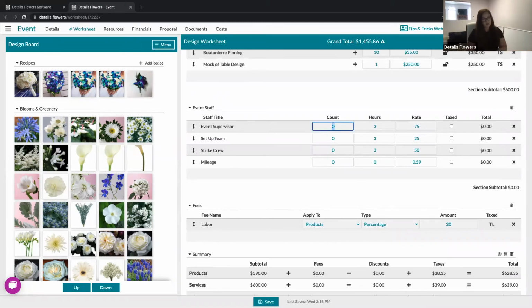I'm going to say there's going to be 1 supervisor. I know I always use 3 team members to set up and 3 members to take down. Same thing that we talked about on our event defaults here. If your labor is taxed, go ahead and click on that tax button. If it's not, you can leave it unchecked.